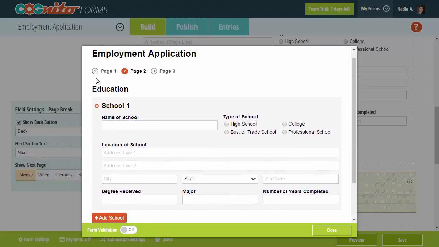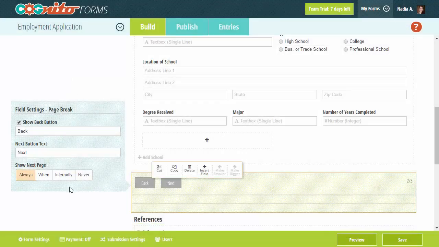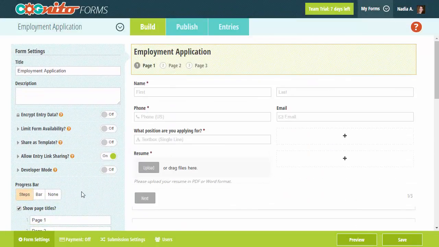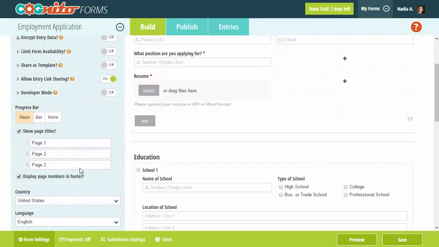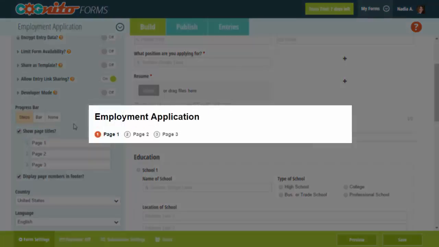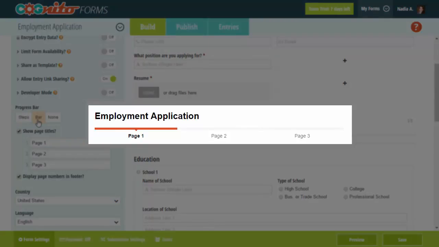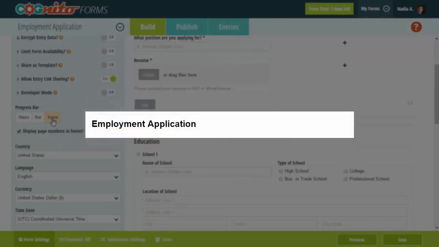Now that our page breaks are set up the way we want them, we can go to our form settings to customize the appearance and format of our pages. Right now, our progress bar is set to the steps option, but you can also change this to a bar, or you can just not show a progress bar at all.